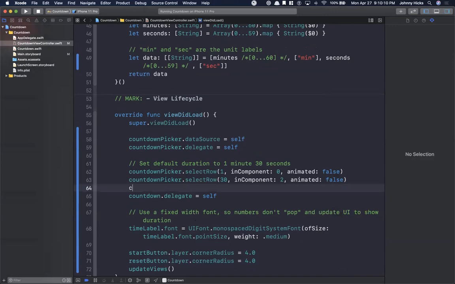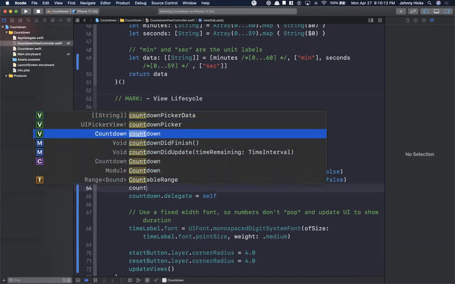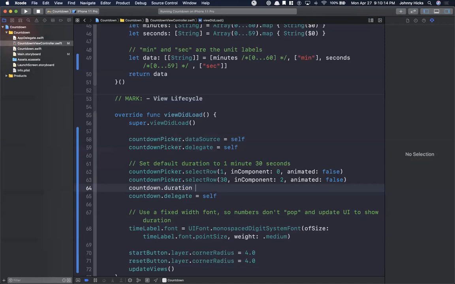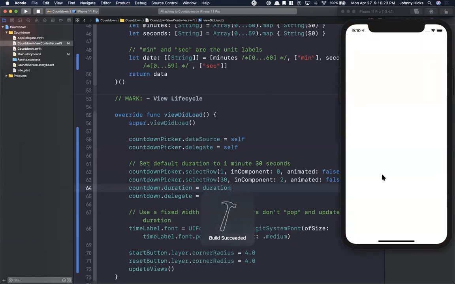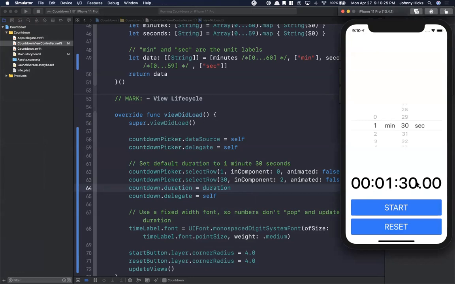Sorry, and let's actually call countdown duration equals duration here as well. That way when it loads up, we'll see the 1 minute 30 seconds here. Okay, so what you should see at this point is you can update your picker and it should update your label accordingly, okay?